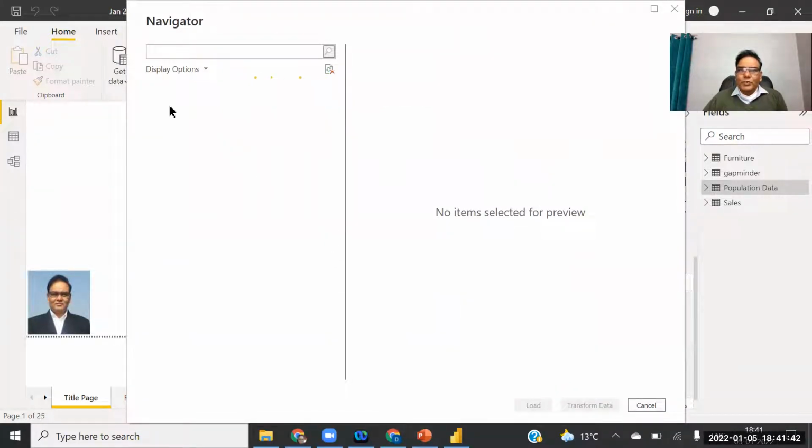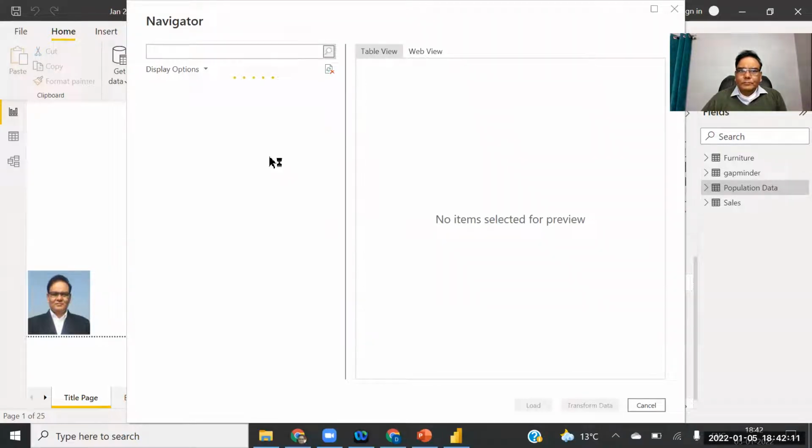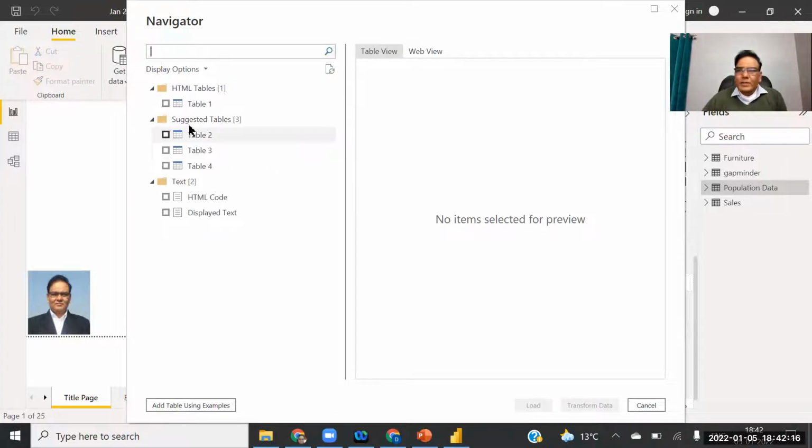And now the software is showing me the different options. Every table which is available on the website, the software is showing me that table. And I will select the table which I need and import. Simple. So we have to wait. The software is showing me that these tables are available on the website.